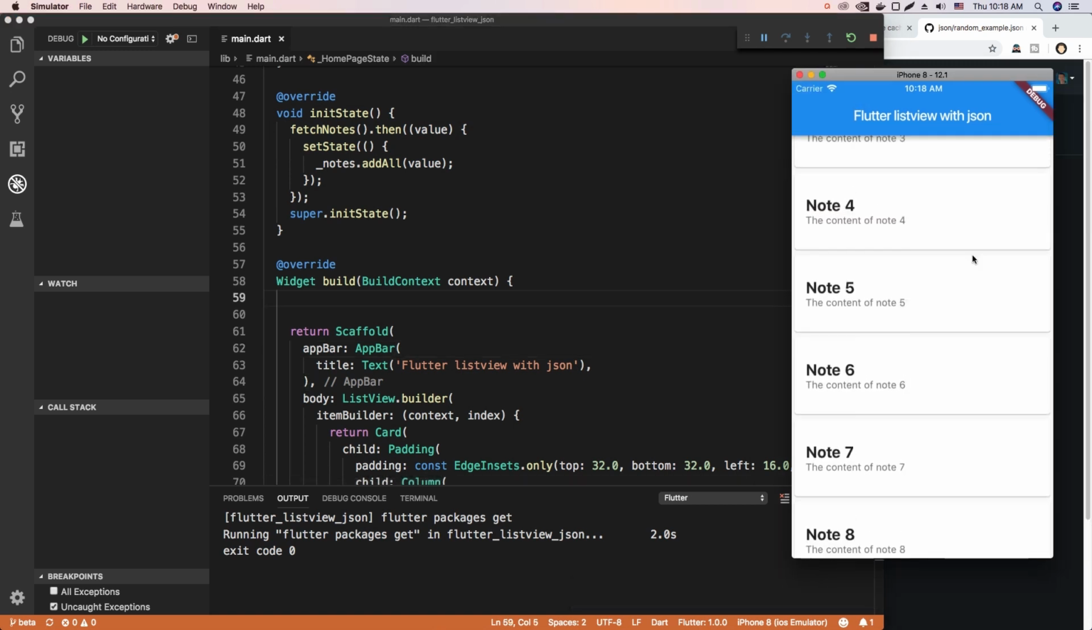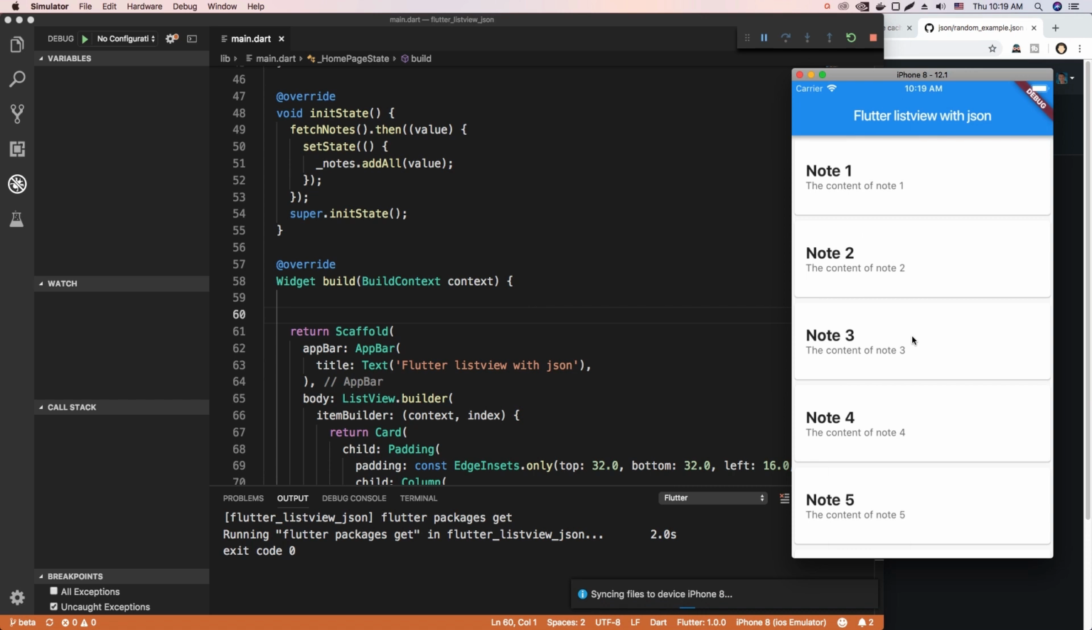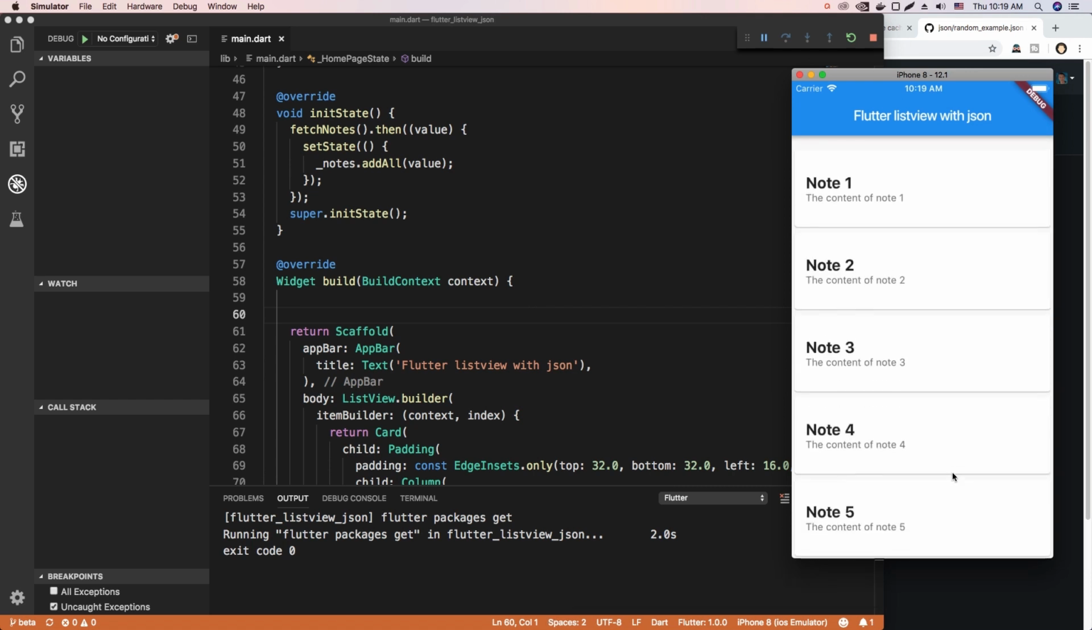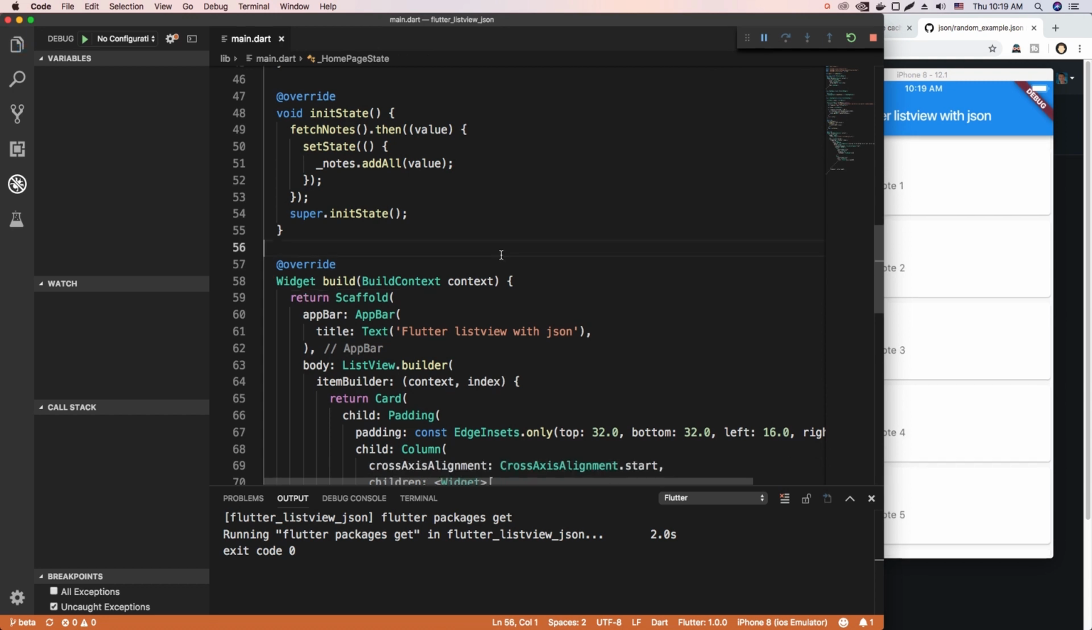As you can see, nothing is changing, but that's probably because the list view was already populated. So let me hot restart the app and see if this changes it. And now we have only 8 nodes, and I think we succeeded in that. And I think that's pretty much it.